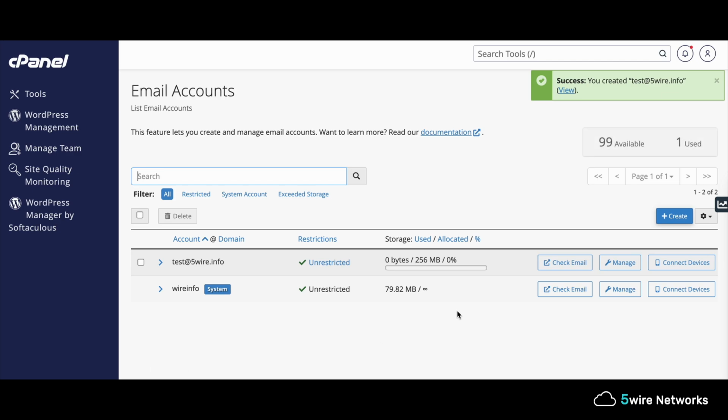Once the account's been created, you'll see the success message in the top right corner. Then you'll be presented with three options for the account in question. So we have check email, manage, and connect devices. Check email takes you through to the Webmail view where you can manage and access the account. Then manage is to update the password, maybe change the disk space that we just set, and connect devices is to get access to pre-configured files that can be set up automatically on a device such as your iPhone, Android phone, or web client.